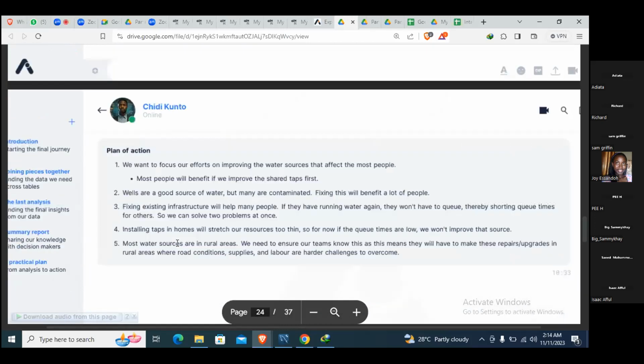Plan of action. We want to focus our efforts on improving the water sources that affect the most people. Most people will benefit if we improve the shared taps first. Wells are a good source of water, but many are contaminated. Fixing this will benefit a lot of people. Fixing existing infrastructure will help many people. If we have running water again, they won't have to queue, thereby shortening queue times for others. So we can solve two problems at once, killing two birds with one stone.